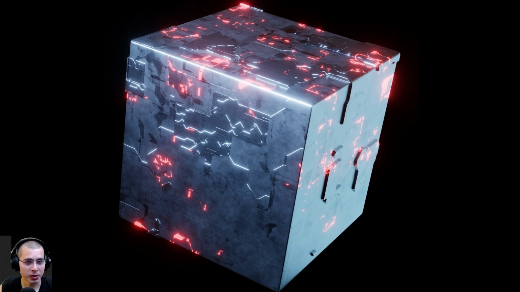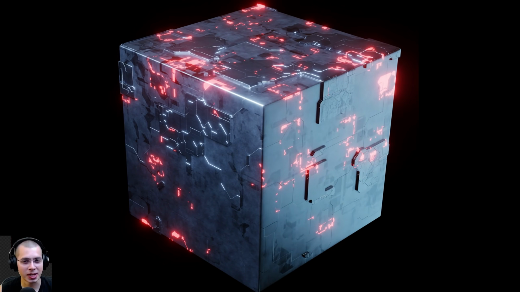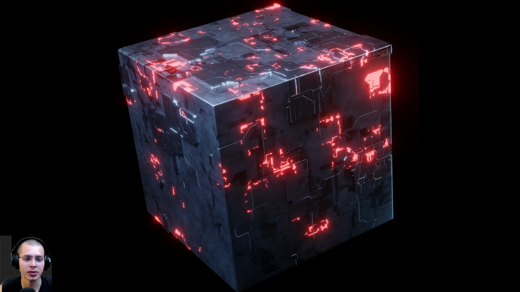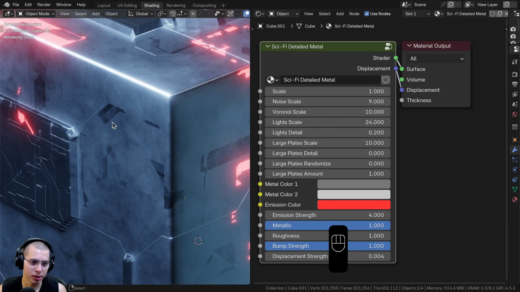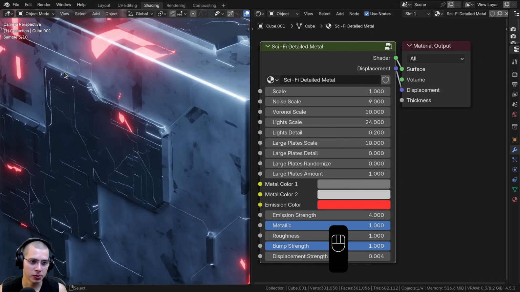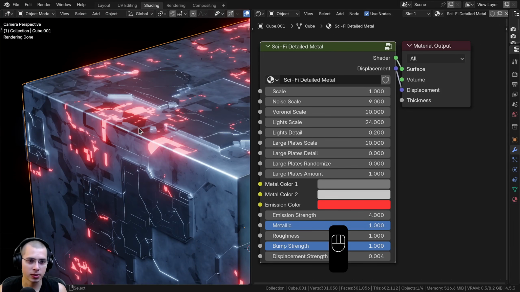In this Blender tutorial, I'll show you how to create this procedural sci-fi detailed metal material. This metal material consists of a noisy metal with some little bits of sci-fi plating. Then there's also these bigger plates here, and that's actually using a displacement to pop out a little bit of the mesh. And then it also has these little glowing bits.